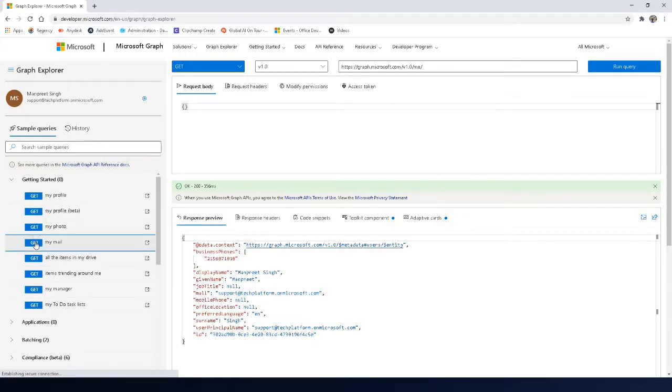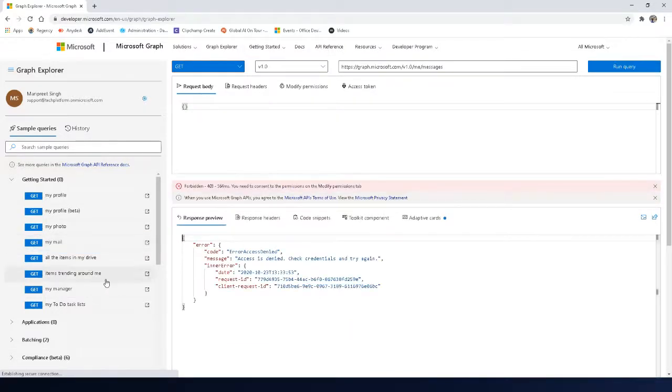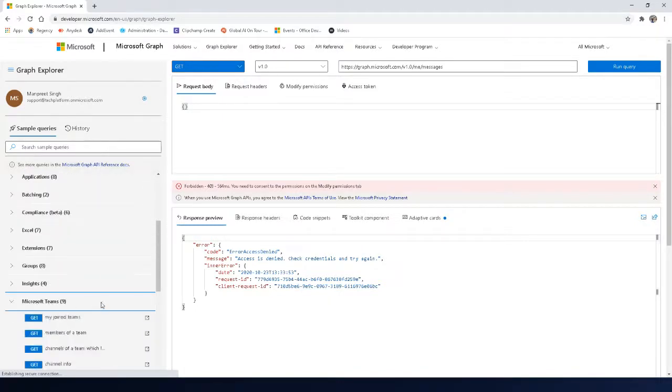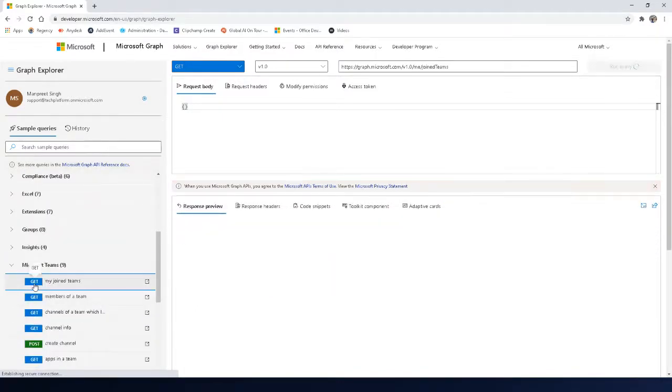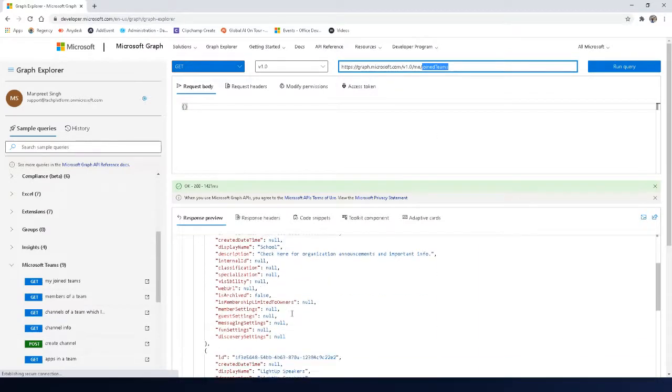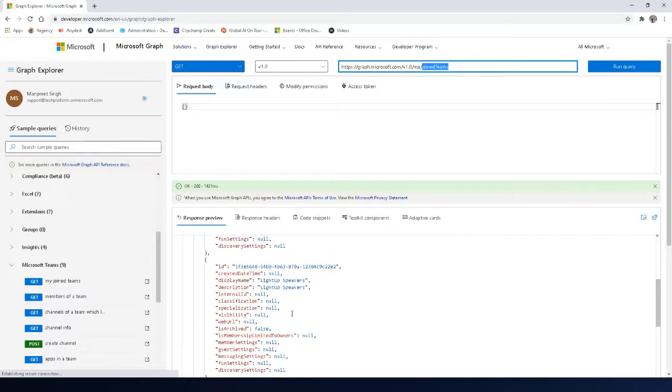In a similar way, I'll use another one. For example, I'll use my messages. Okay, nobody has texted me, so I can't see anything. So let's see, I am in Microsoft Teams, so which teams have I joined? When I pass my Graph Explorer, I see my profile, which is me, and then I go for the query, joined teams, all the teams I have. It tells me all the Microsoft Teams I am a part of.